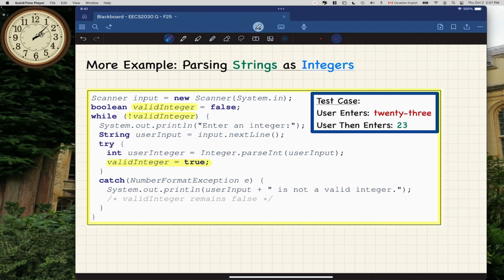Let's now try to see what's going to happen. We assume that the user is going to enter something that cannot be converted into an integer, and then they're going to enter 23, let's say. Okay? Let's now trace the code. First of all, we create a scanner, and then we initialize the Boolean variable to be false. So that's validInteger. Initially, it's simply false.